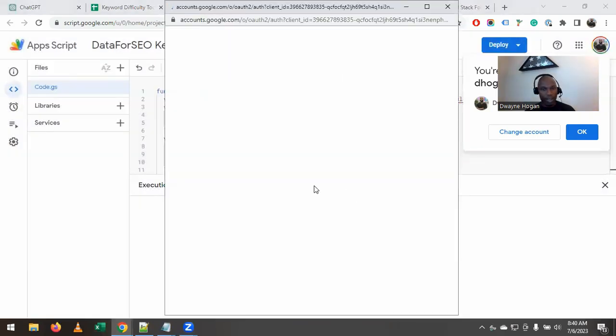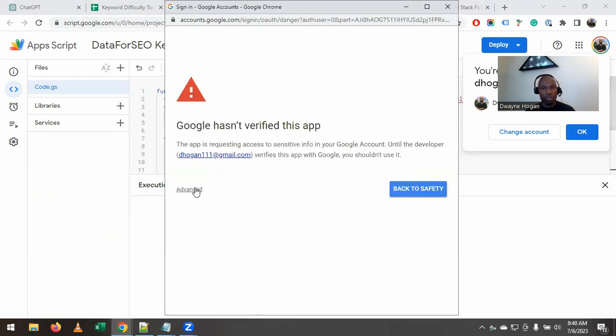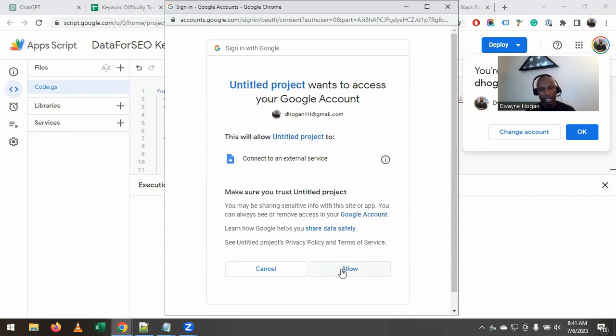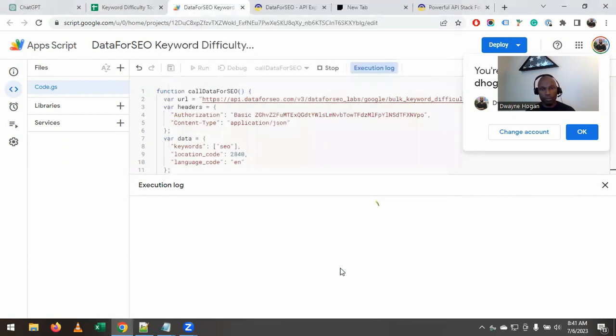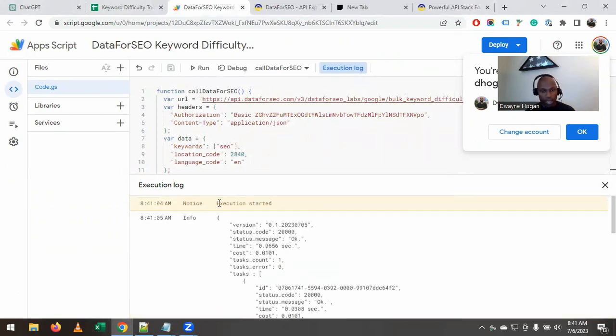First thing is I got to give authorization for it for Google. Click advanced. It's going to come up with this message because you haven't verified this app with Google. But no worries on that. Just click advanced, go to, and then click on this link to go to the project unsafe, and then hit allow. All right, so that worked. That worked perfectly, actually.